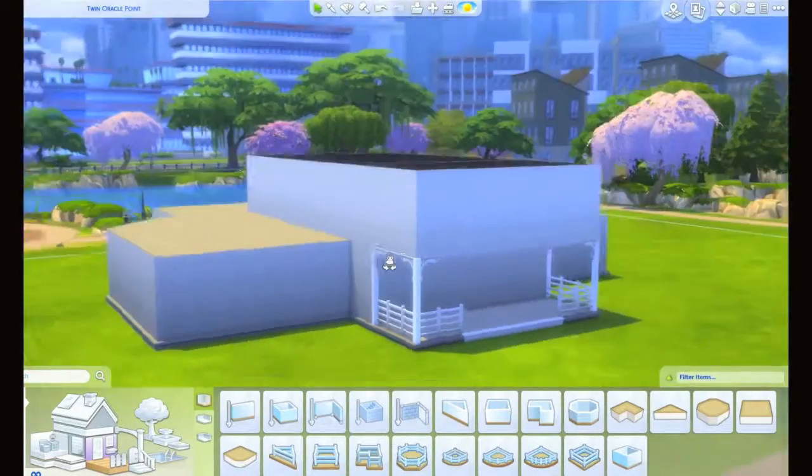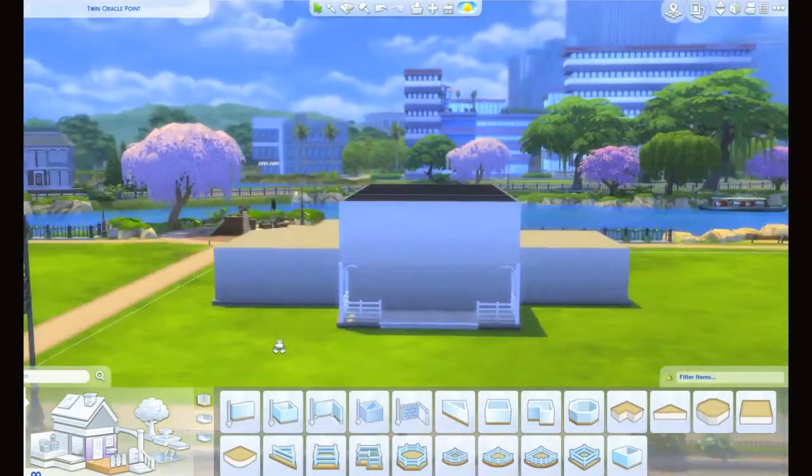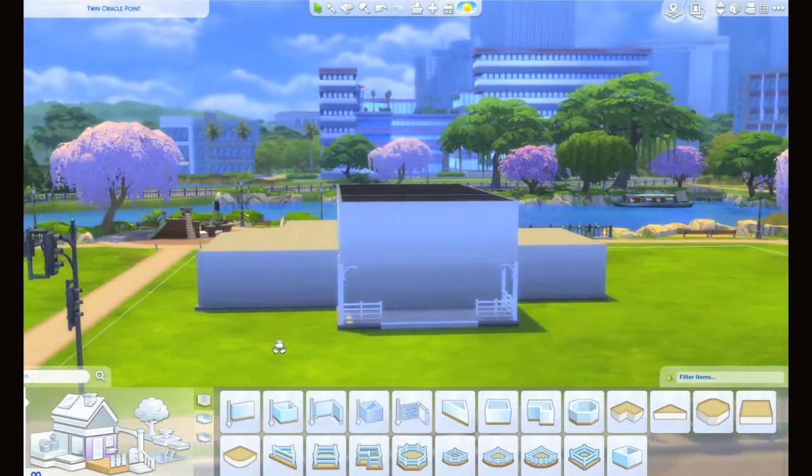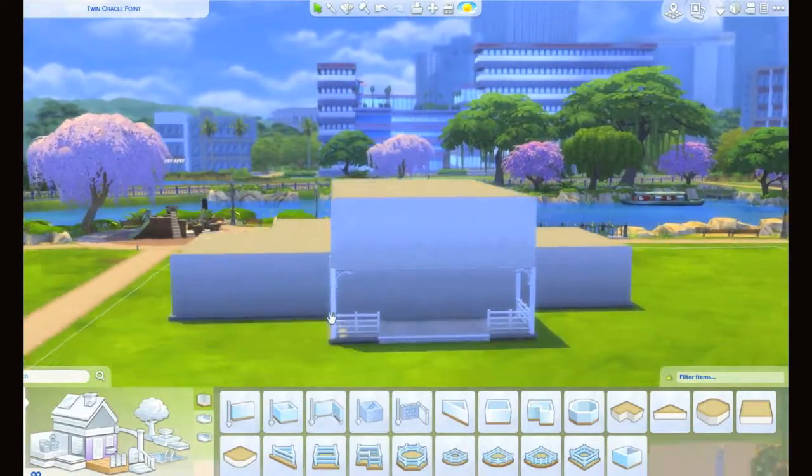So now we've got 2 stories on our little build, and next time we'll be working on how to do some fancy roofs on it.